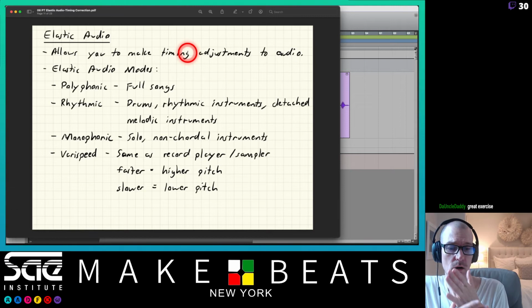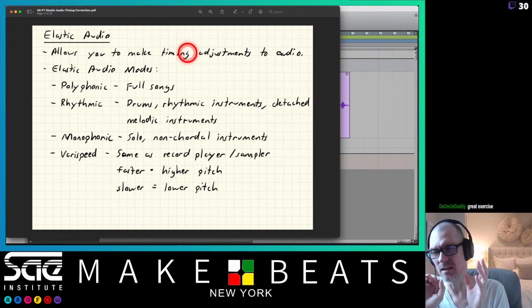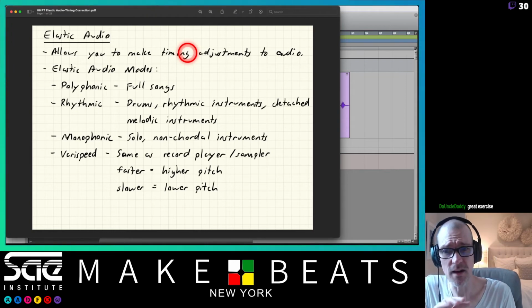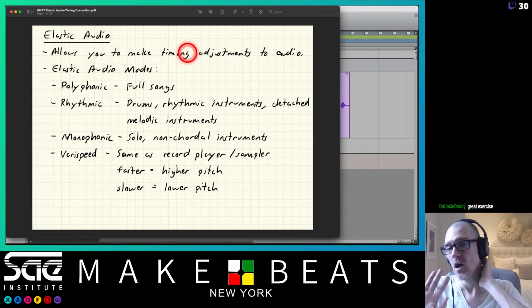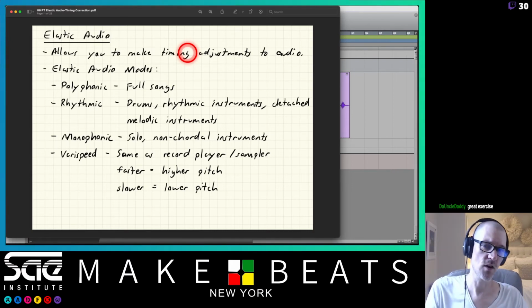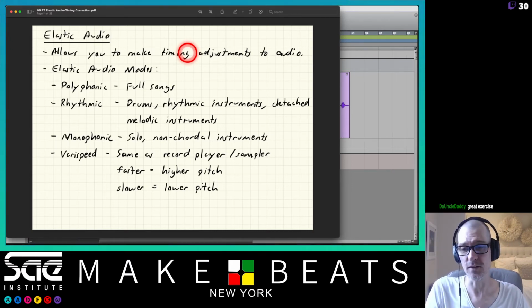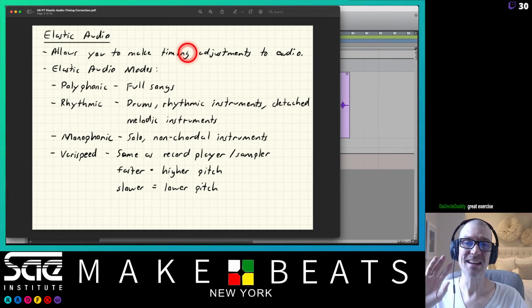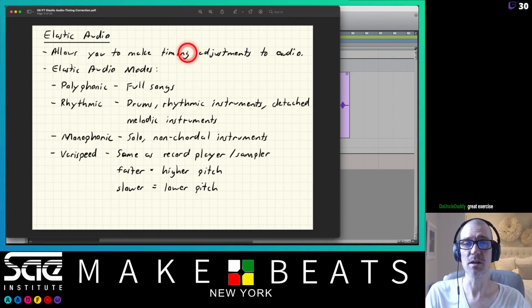Some of them are heavier than other ones, heavy meaning harder on your CPU. Polyphonic is really good for full songs or vocals, anything where you've got rhythm and a lot of transients mixed with non-transients. Polyphonic sounds the best overall, but it is also the heaviest on your CPU. So you want to be careful about using polyphonic.